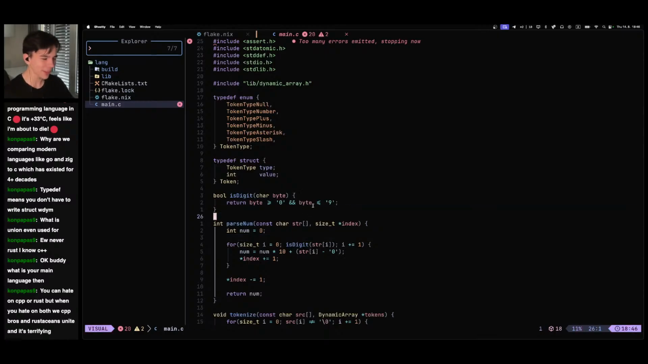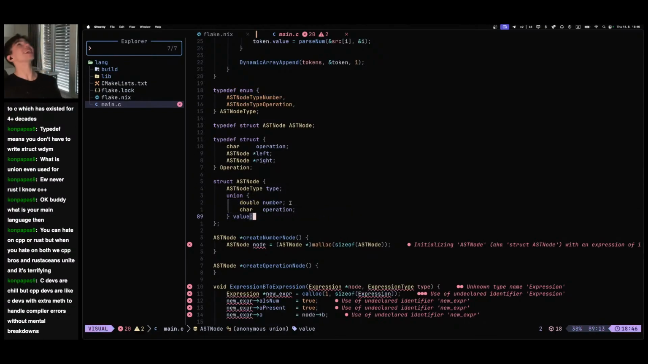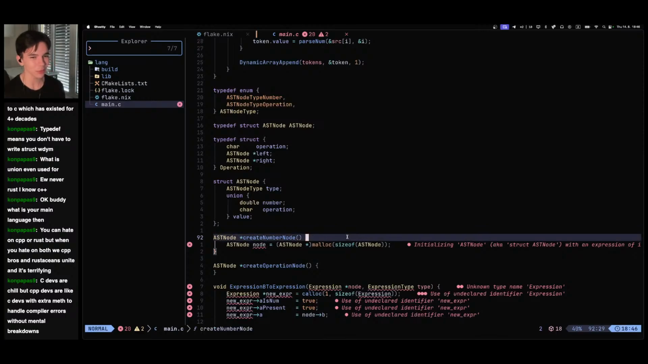I would probably pick... I'll jump out the window. No, I was waiting for such an opportunity to make this joke. If I had to choose between Rust and C++, I would probably choose jumping out of the window. C devs are chill, but C++ devs are like C devs with extra math to handle compiler errors without mental breakdowns. Math like methods? Because I interpret it in a completely different way, which makes me feel awkward.